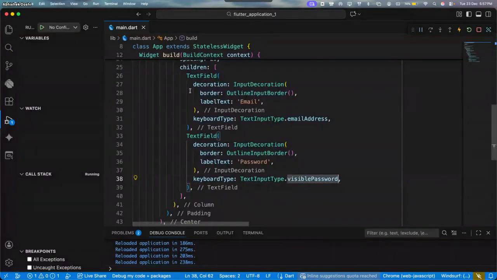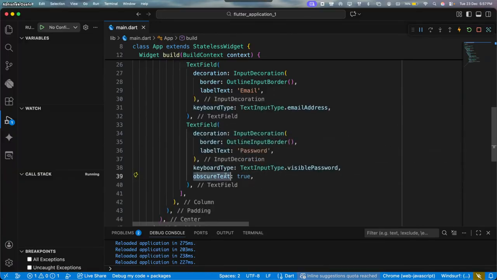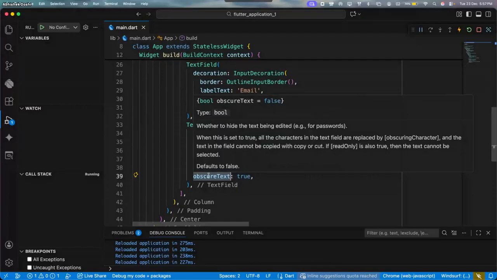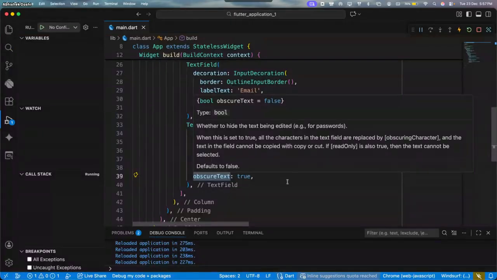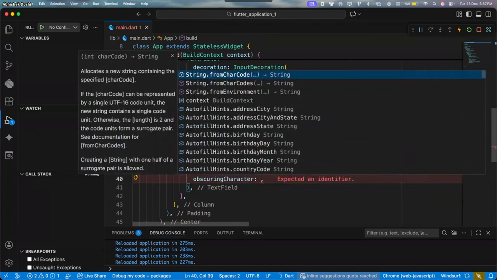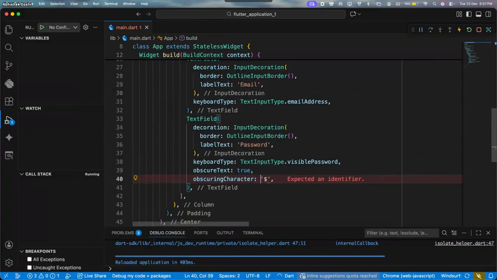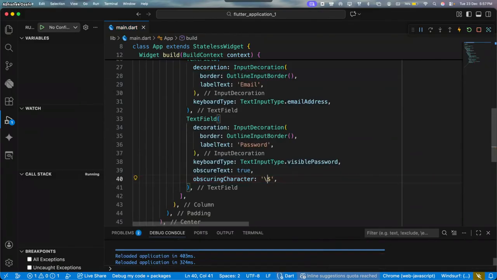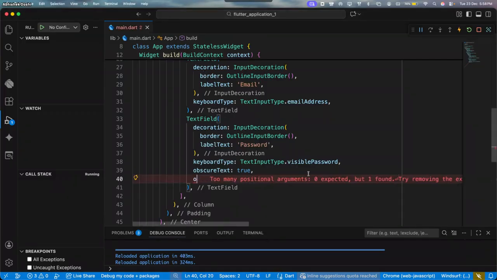It's a password thing. But let's suppose you don't want to show the password. So obscure text is responsible for that. Obscure text hides the text, whatever you type, like this. You can even define the obscuring character. So instead of star, I want to have it as a dollar. That's also possible. So whatever I type, it converts everything to dollar. So let's move it back.